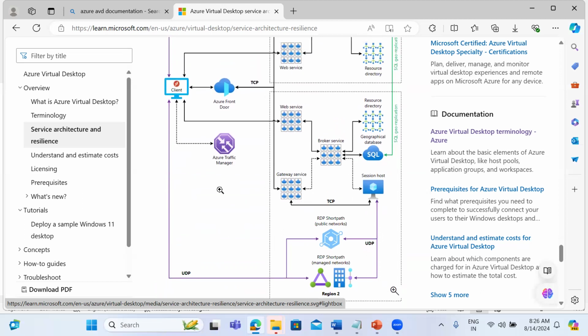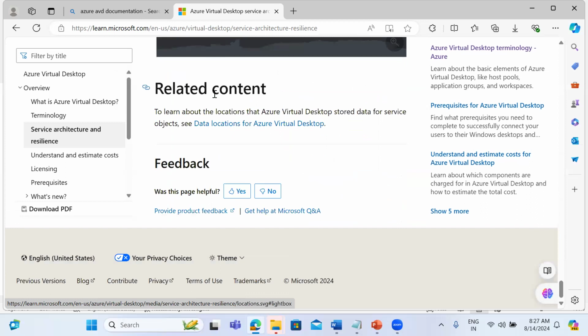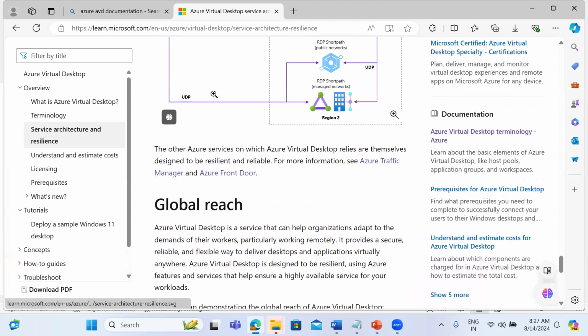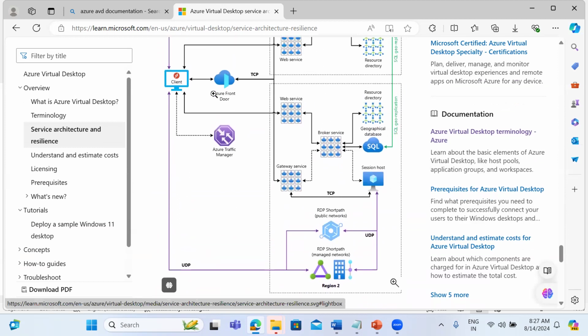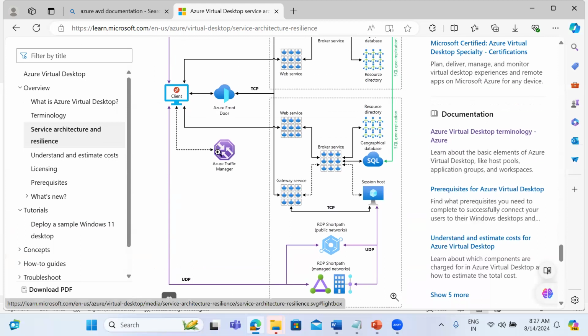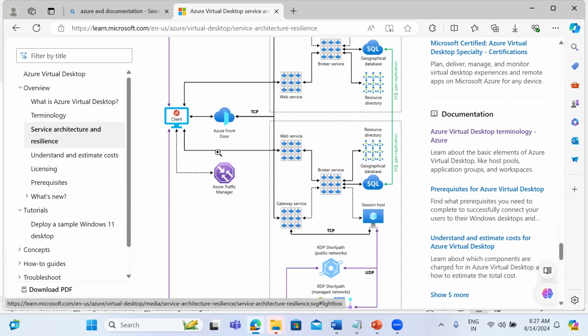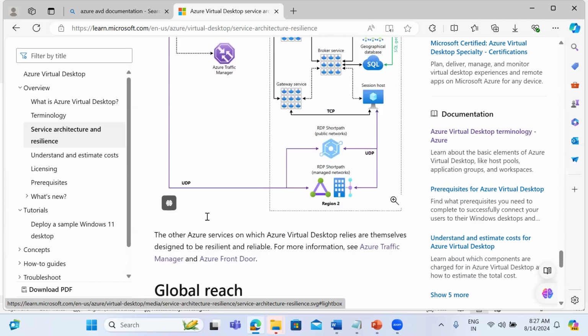Here the Front Door and Traffic Manager are the load balancer solutions we have. Now, whenever we are connecting to the web service, which component comes into play? Whenever we are connecting to that, Traffic Manager will come. When the RDP connection is happening, it uses Front Door. So we have both Traffic Manager and Front Door. Like this, the connection happens, and it is a highly available solution.